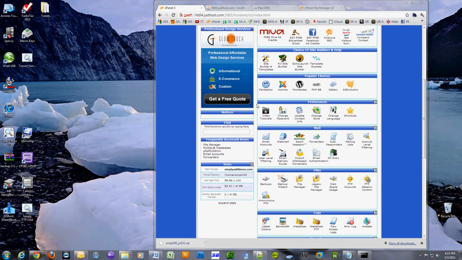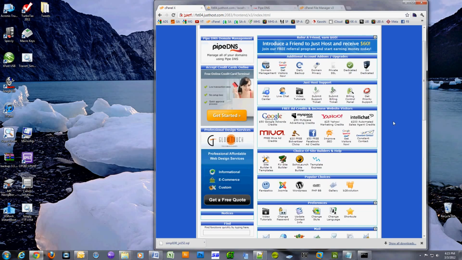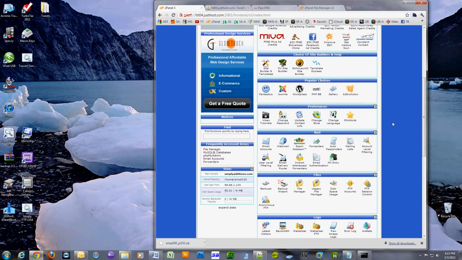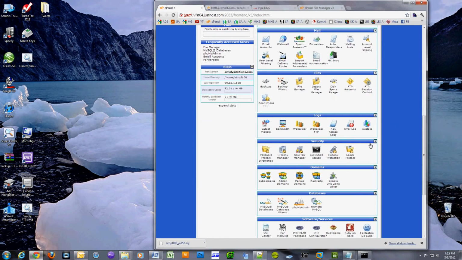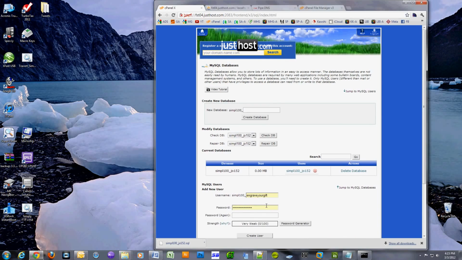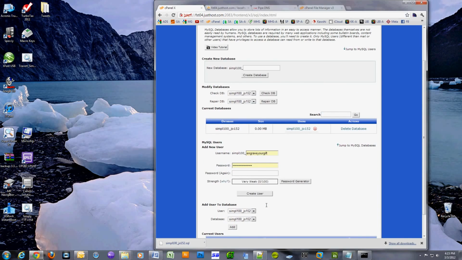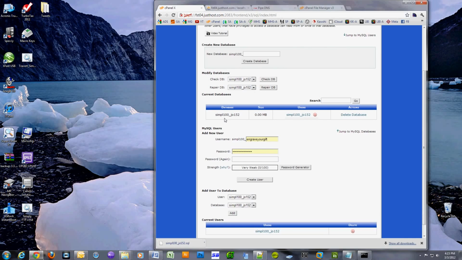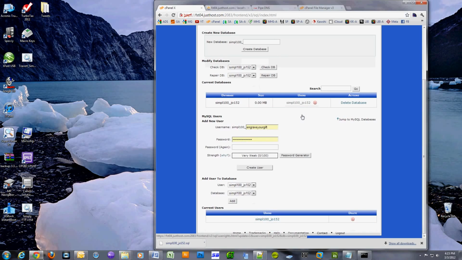Okay, now we have to find out what the database name and database username is. So open cPanel and scroll down to databases and click on MySQL database. Okay, and notice that the database name is simple100_jo152, and the same for the users. And those are the pieces of information that you need, because we will have to now import the database on your new host and create the user and database.